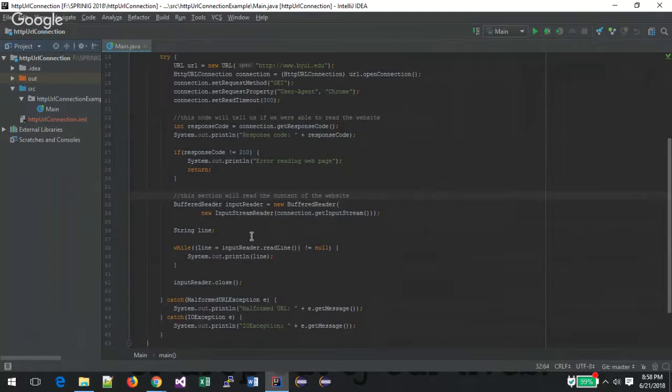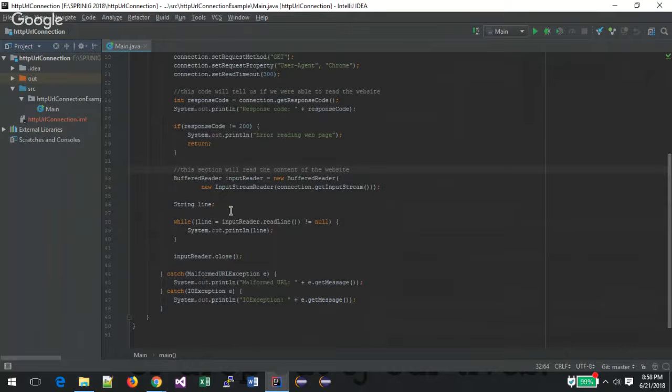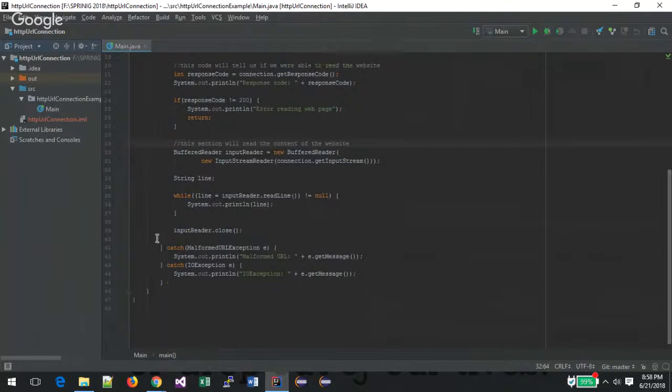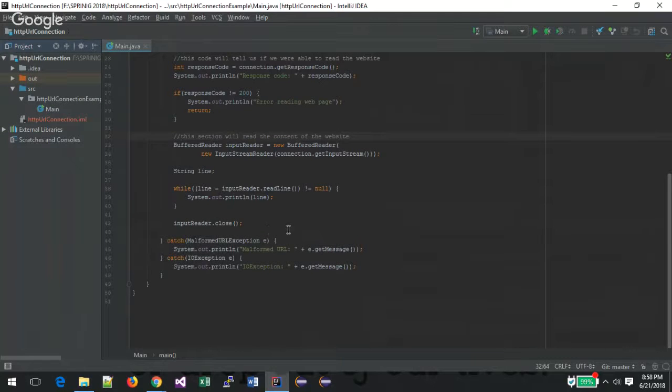Then the third part is the one that is actually going to read the HTML content for that website. That's where I use the BufferedReader and all of those commands right there. And for the string, I used a while loop just to read one line at a time until the very bottom of that HTML page. So it's going to be reading one line at a time until it reads all of it. Then I close that section, the buffered reader, and then the last part is just the catch section.